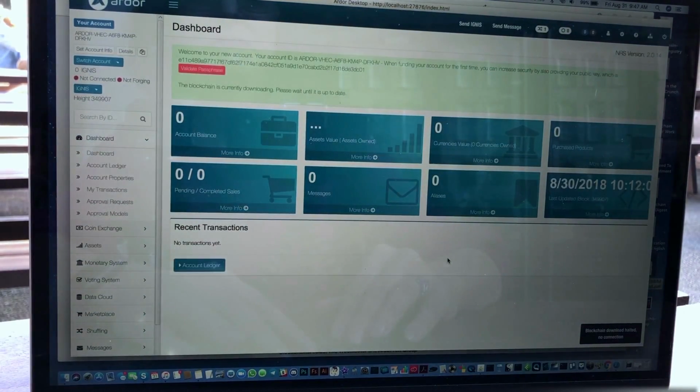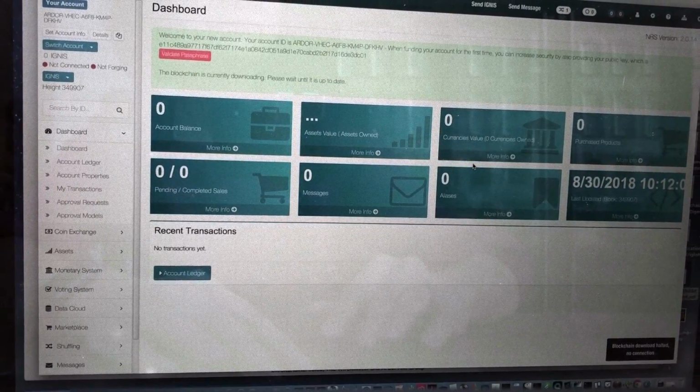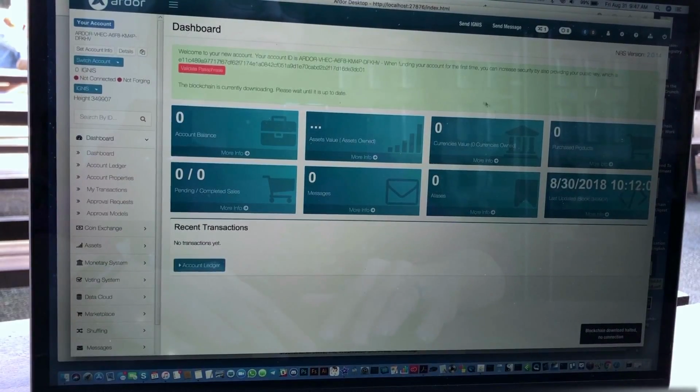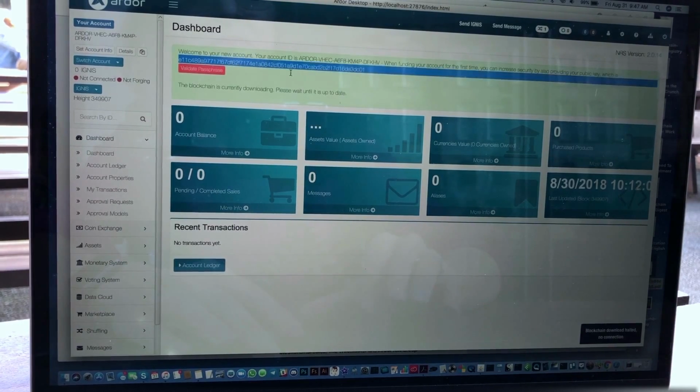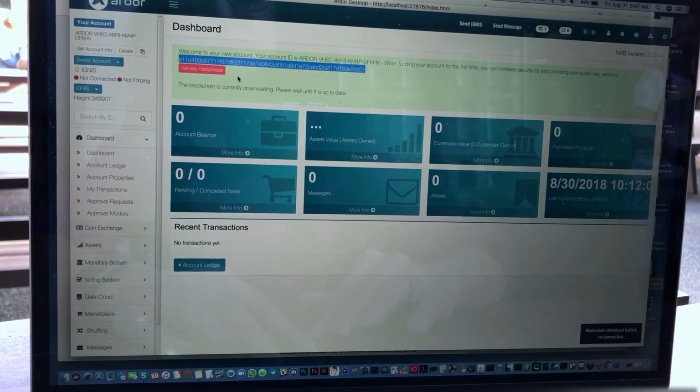As a final step, you'll be given a chance to enter your password and you'll be taken to a dashboard that looks like this. At the top of the page, you will see a green box containing your public key. You will use this public key with your first transaction to further secure your account. You will also see a red button that says Validate Passphrase. Go ahead and click on that.